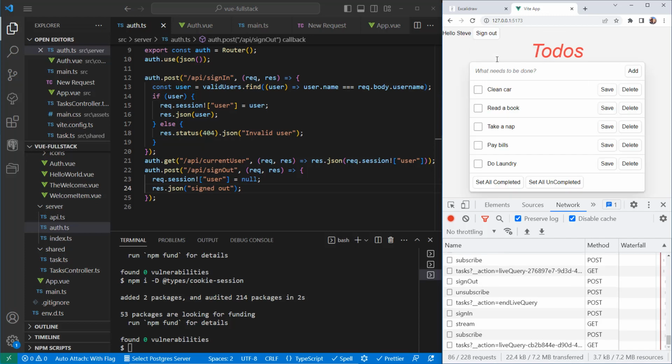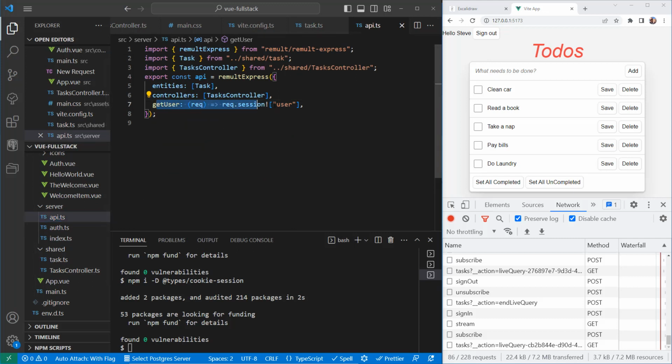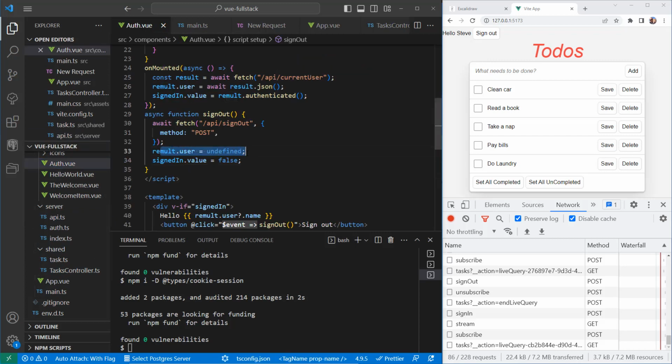So we've officially completed the sign in, sign out mechanism that has nothing to do with Remult, but we were able to leverage it in Remult by setting the user over here for the backend and setting the user over here on the front end. And that way we can use Remult on both front end and backend when we know that we have the correct user. So we've implemented authentication, but let's take this one step further.